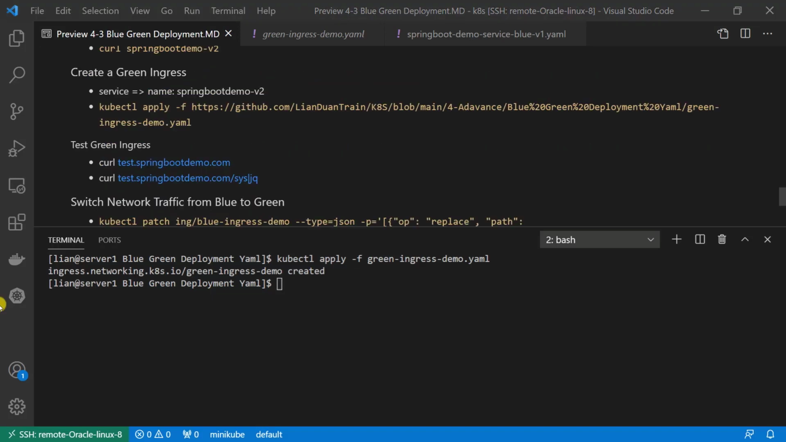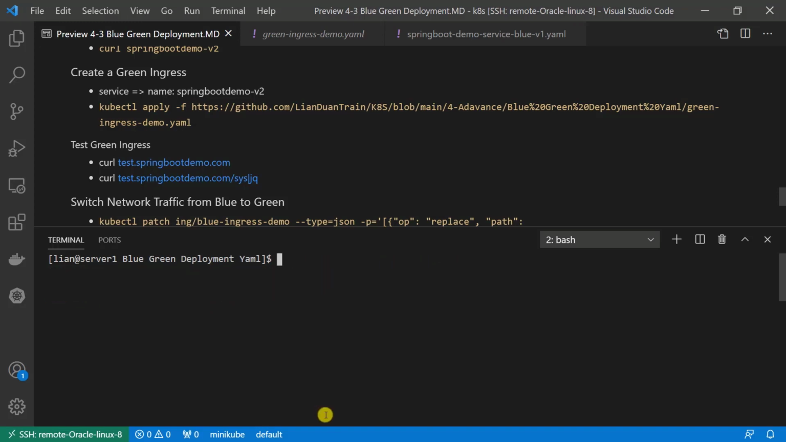Next step, test the green Ingress resource. Retrieve the v2 version, it is correct. After the test, the Spring Boot demo v2 service is completed. Let me show how to switch the network traffic from blue to green.